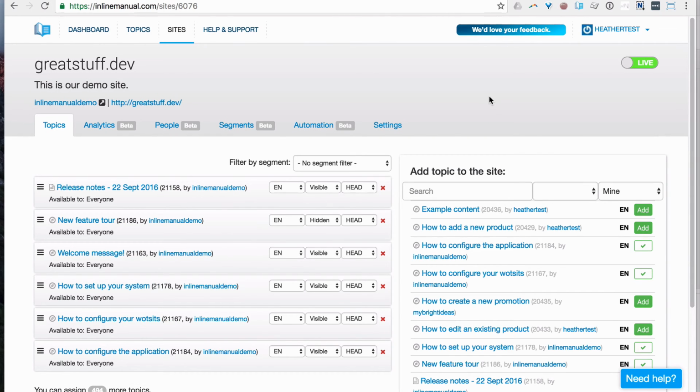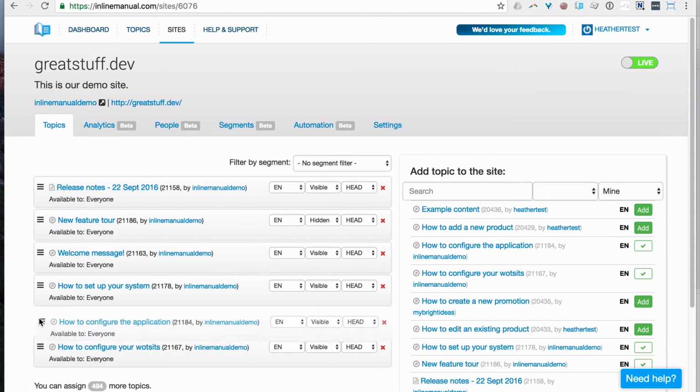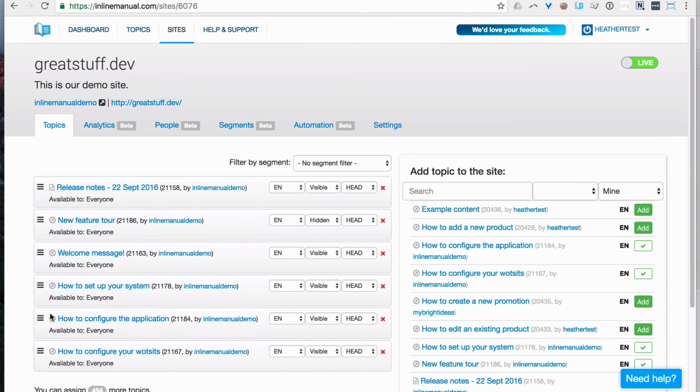So here we are. It's landed us right into the topics, and I can see the topics that I have already added to the site. I can also make topics visible or hidden. So in this case, I may want to have the new feature tours I've just added, but maybe not expose it in the widget, only have it available through that link. And I can also add topics that I have from other sites, so I can test things out in a dev site and add them to the live site. And I can also change the order of the topics here.